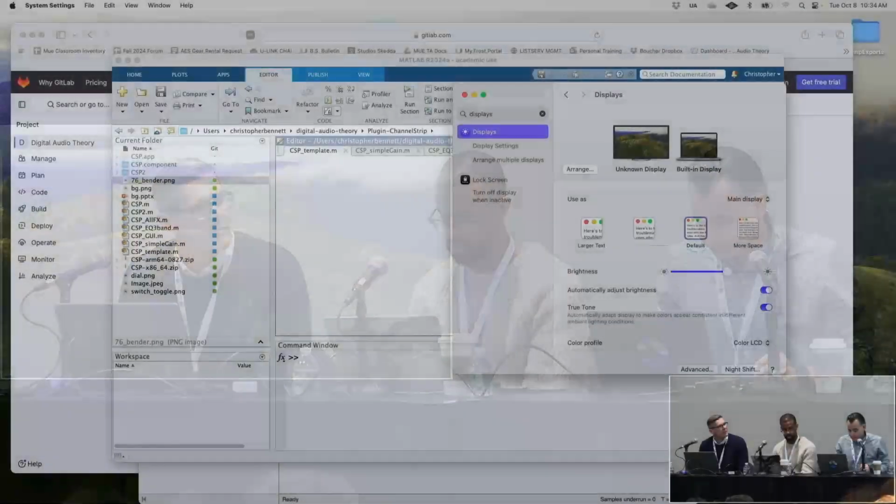All right, let me get you guys started off with resources. If you go to bennettaudio.com, all the code that I'm going to show you today is available for download. It's all free. It's a GitLab repository.